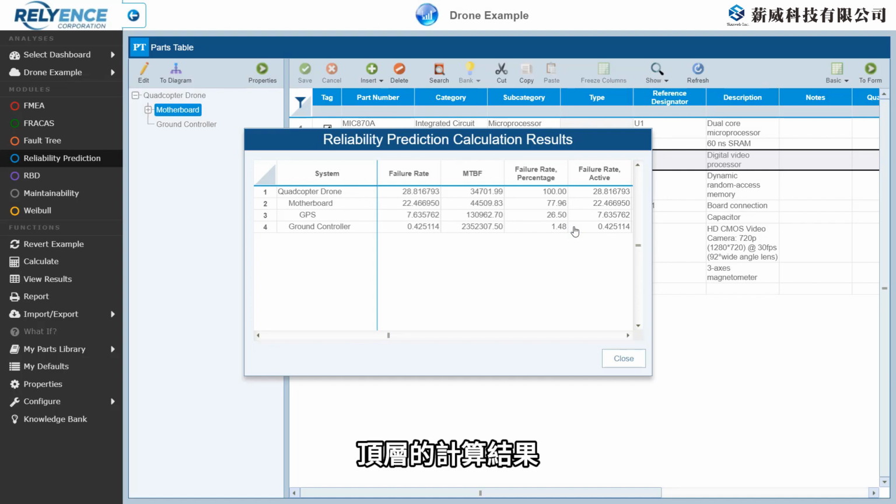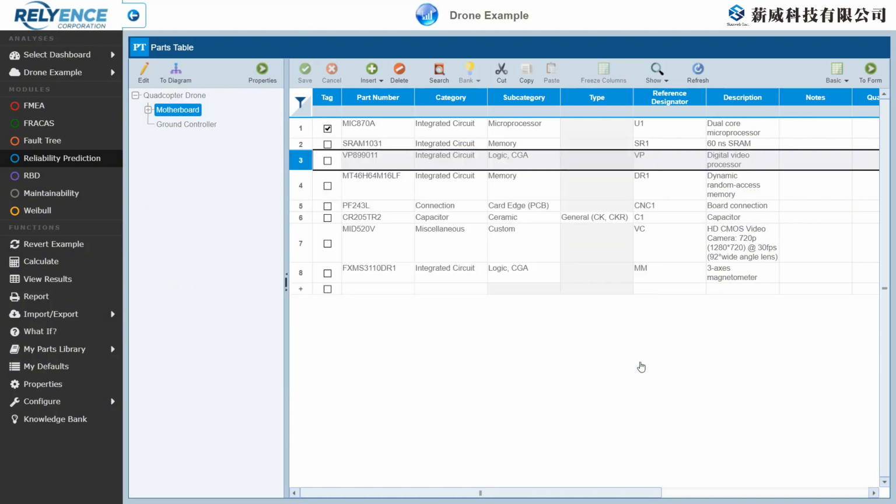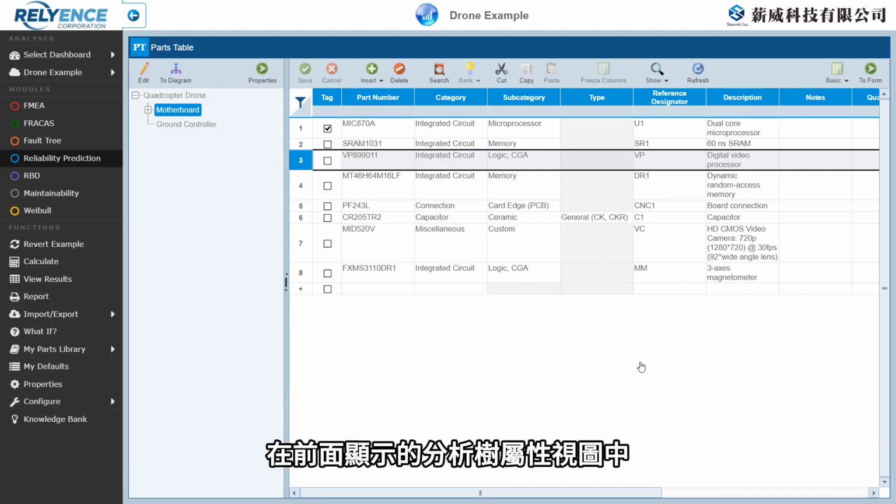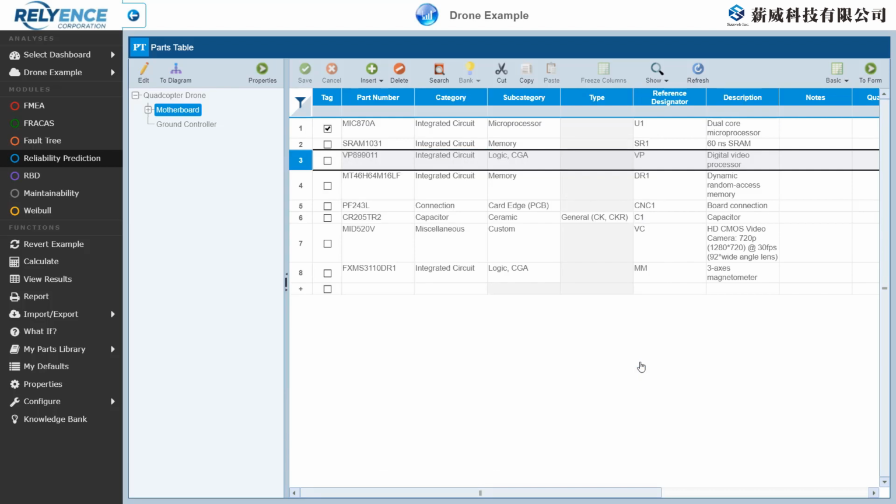Once complete, the calculation results for the top level and other subsystems will be displayed here on the Reliability Prediction Calculation Results dialog. When we are done viewing the calculation results here, we click Close to return to the analysis. Recall that calculated failure rate and MTBF results are also available in the Analysis Tree Properties view shown earlier. Lastly, in this overview, we're going to look at reporting from Relyence Reliability Prediction.